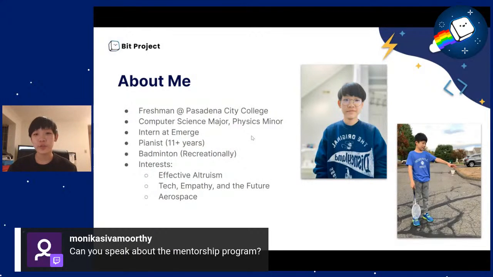I've been a pianist for more than a decade. I also play badminton very recreationally in my garage. My interests include effective altruism, which is a movement about how we can use our resources the best in order to optimize the impact we make on the world. I'm also interested in tech empathy in the future, as in how we can bring more empathy into our lives and into society to make sure we can be more functional in the future. And I'm also interested in aerospace.